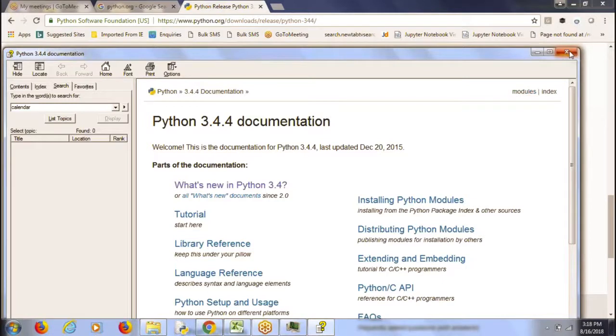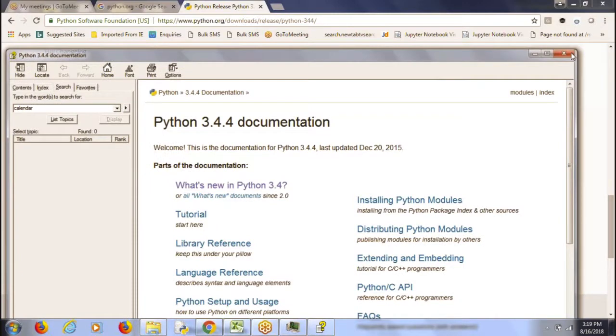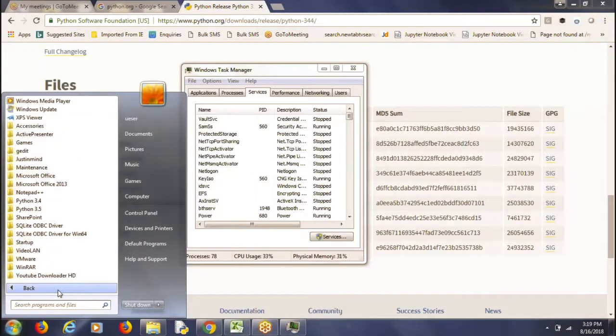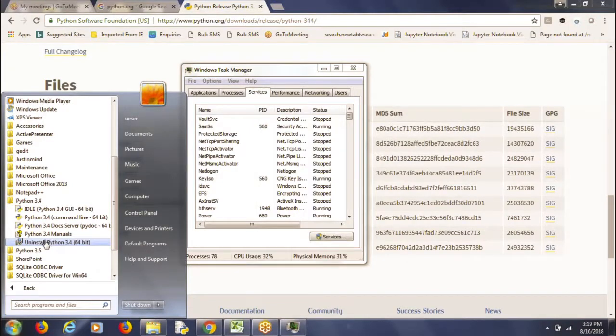Python 3.4.4, this is the version that I installed, and its original documentation is this. This is actually a help button. If you press F1 in the environment of Python, this page will open up. It's a documentation page, or otherwise Python manuals. Next is uninstall Python. I don't think you need an explanation about this. So these are all the sub options of the Python version that has been installed.